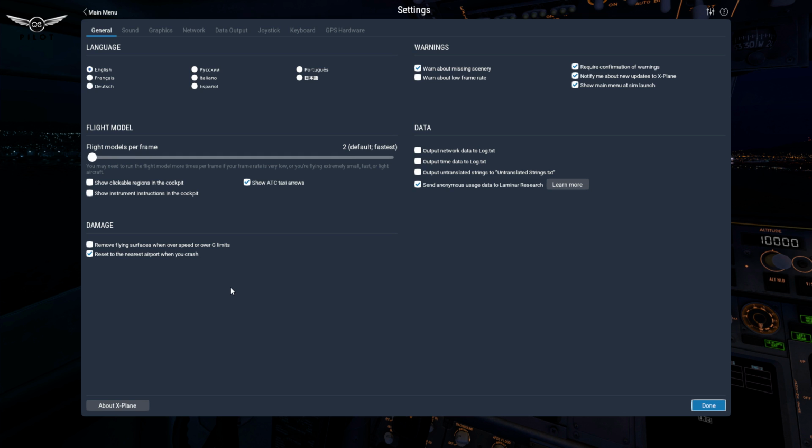The first thing you will come to appreciate in X-Plane 11 is how intuitive and fluid the user interface is. And what they've done is really smart. You now have one window with tabs right here to really configure the sim to your preference and to your liking. So in the General tab, you have the language, the flight model, the realism settings, some warning messages, and data in terms of what kind of data you want to output to the log.